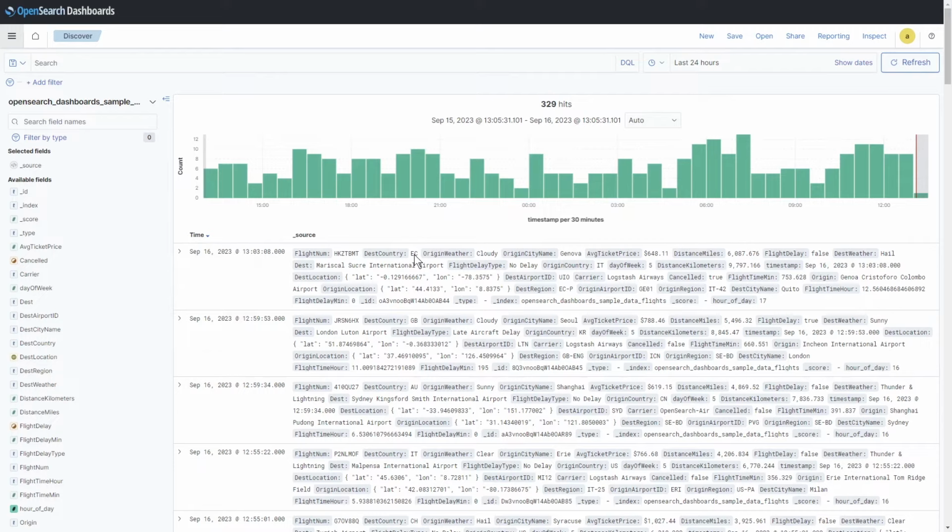So destination country, well, I don't know what EC is, but this one is Great Britain. The origin weather was cloudy. It was going to Seoul. Actually, this doesn't really line up, right? Oh, okay, yeah. So origin city is Seoul. Destination is Great Britain. So coming from Seoul to somewhere in Great Britain. The ticket prices, the distance, all the details here for it.